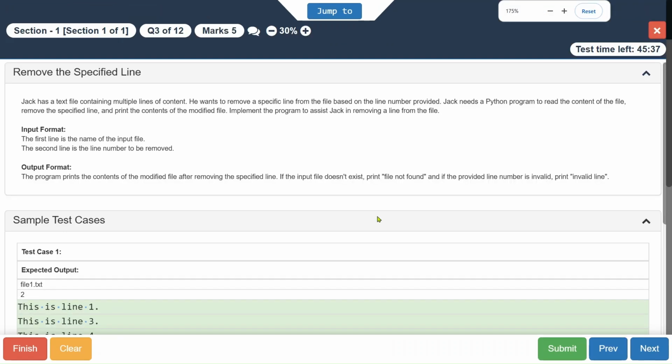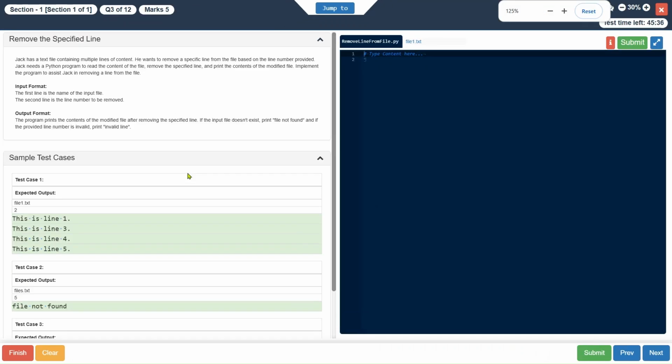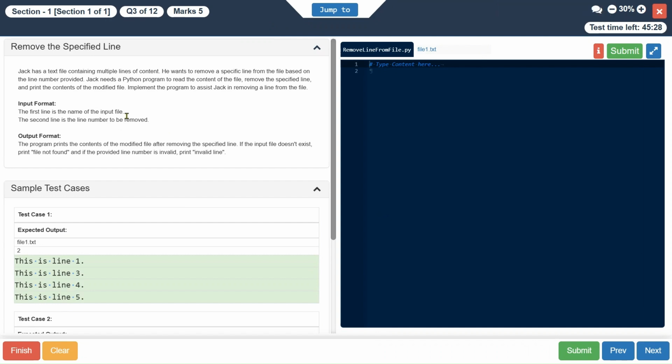How will I do this question? The question is saying the first line is the name of the input file. Here you have the input file first, then the second line is the line number to be removed. Some content is given here; you can ignore this. Input data is this.